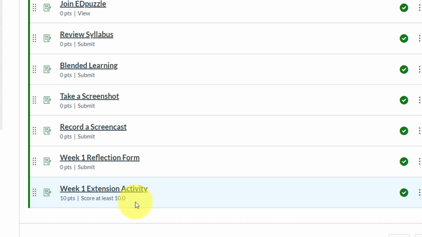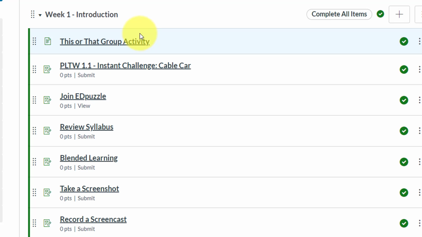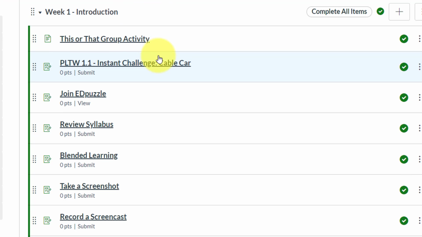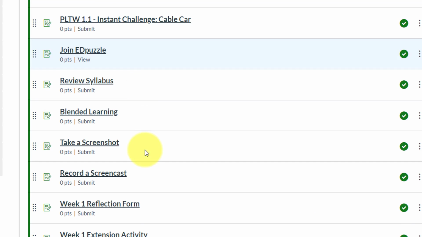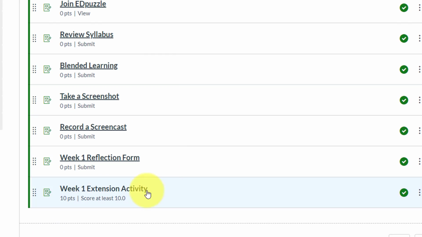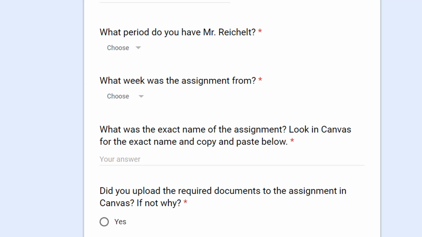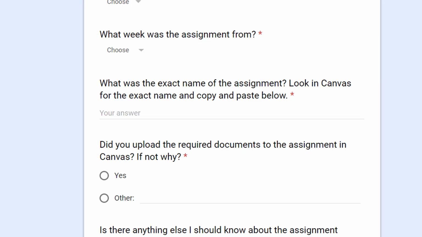So for this week, you only have to fill out one form once you've completed these assignments late. It's just once you've finished everything in this module or this week, then you'd fill out the missing assignment Google form and let me know, hey, I finished these assignments. And again, you only need to fill this form out if you turn these assignments in late.